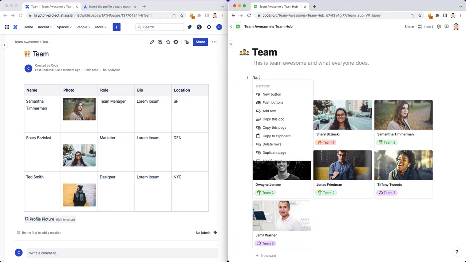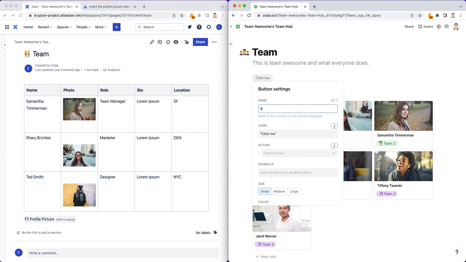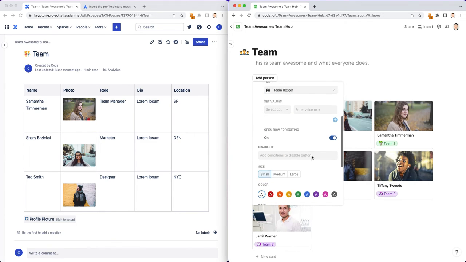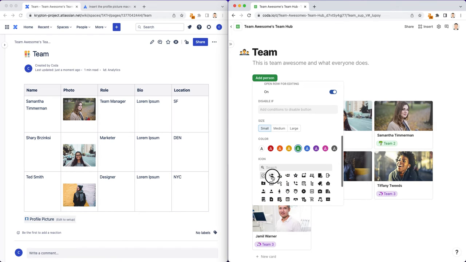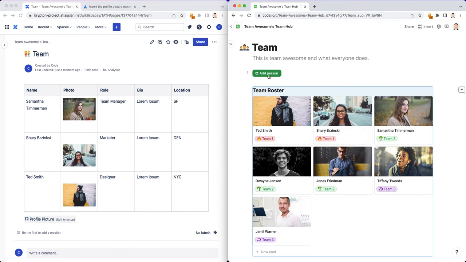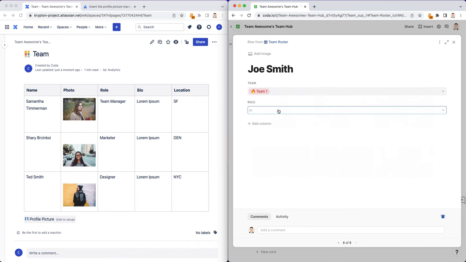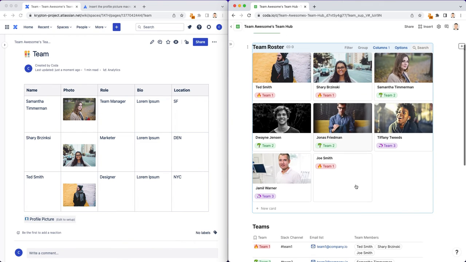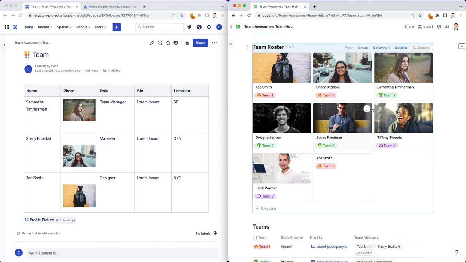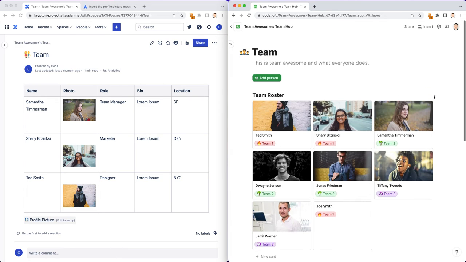Lastly, there are buttons in Coda, and I maybe want to create a button that allows anyone in my team to add a person to the team hub or the team roster. So add person, and this will simply add a row to my team roster. And let's open the row for editing and give it a nice green button. And so now anyone can go into this page in my team hub, click on add person, and then just type in, you know, Joe Smith. You can add an image for them, select their team here, and then their image will eventually show up on this card. And so that's how you can build a more flexible, better looking roster in Coda, in my opinion.